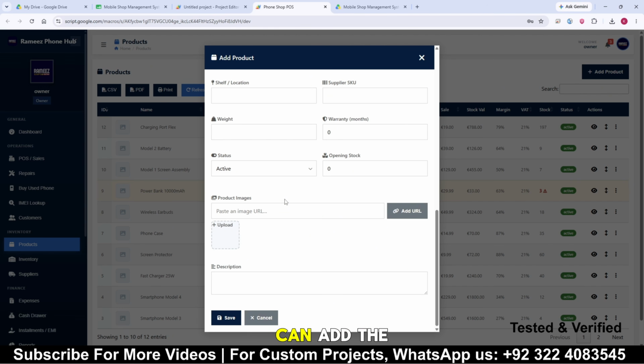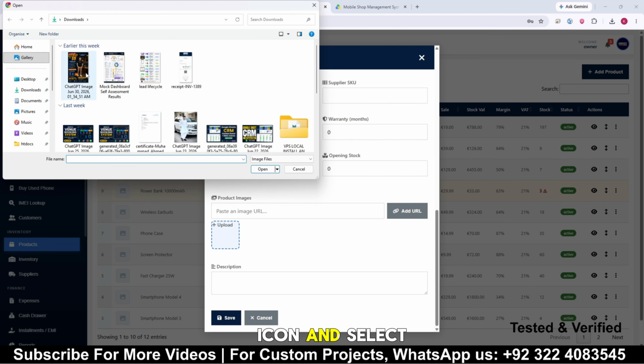And also you can add multiple images, like 10, 20, 30, whatever images you want to add, you can add them here. Simply click on this upload icon and select an image, and it will be saved in your Google Drive.